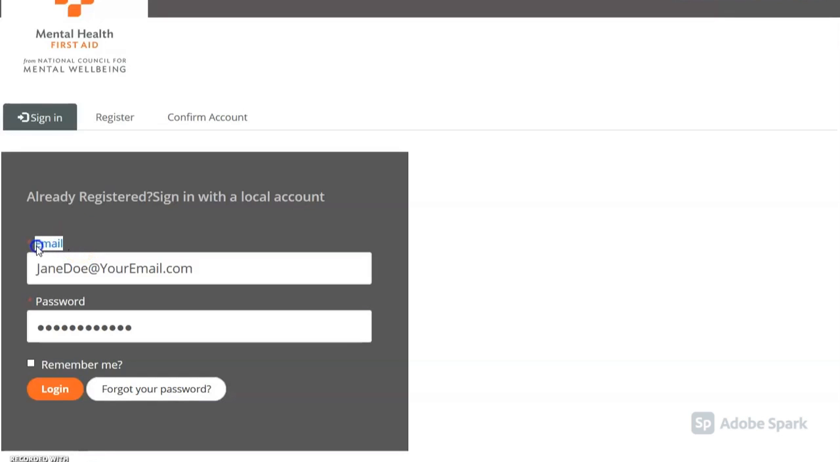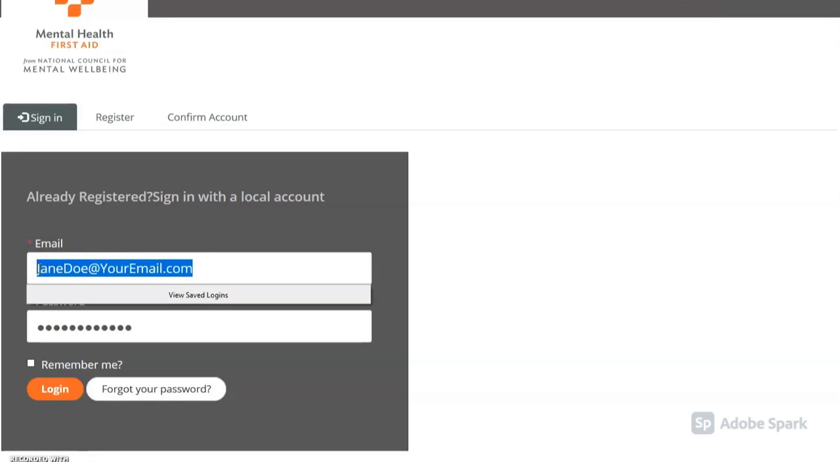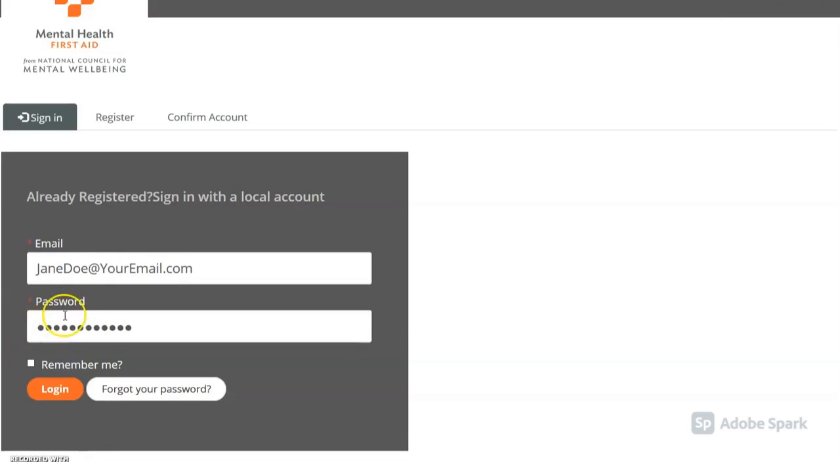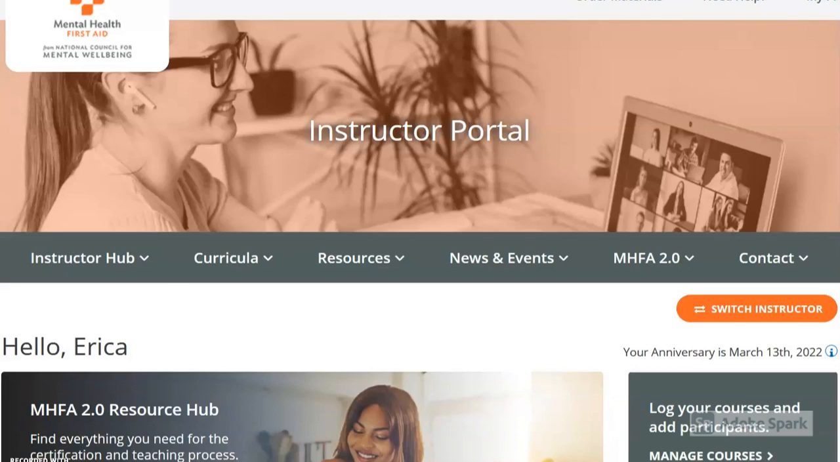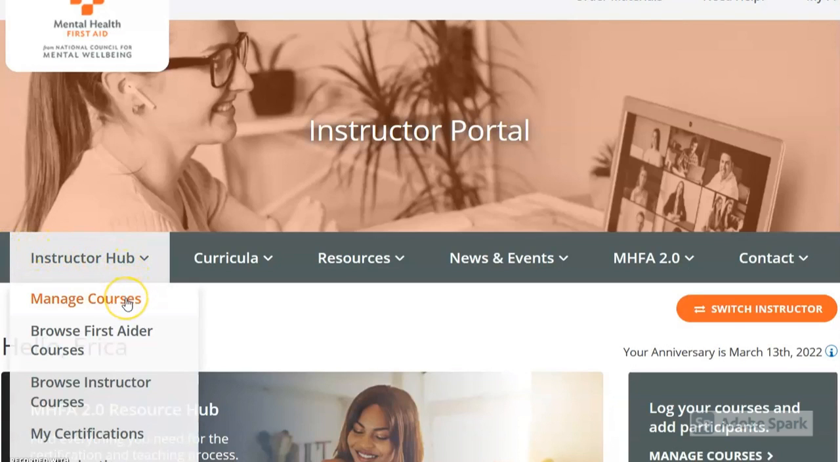On the login page of the MHFA Instructor Portal, enter your email address and password. For your convenience, you can click on the Remember Me checkbox. Only use this option on your own personal device and not on public devices. Click on the Login button. If you've forgotten your password, click on the Forgot Your Password button to reset your password. After you have entered your login information, you should now be at the home page of the MHFA Instructor Portal.